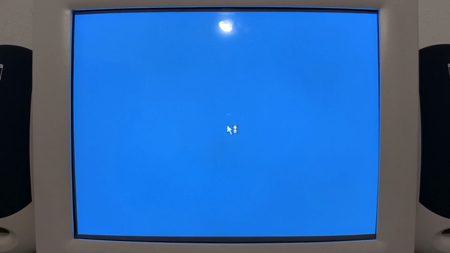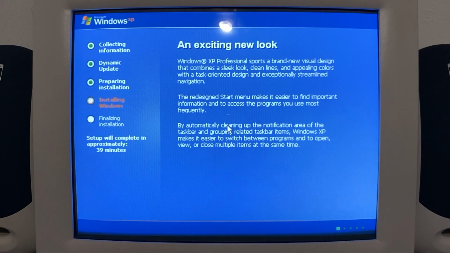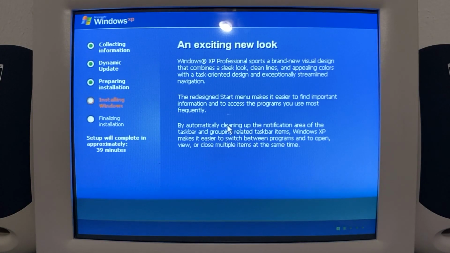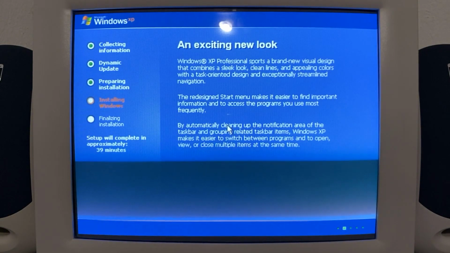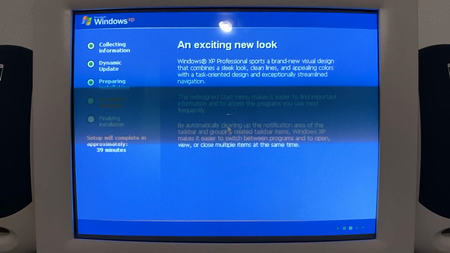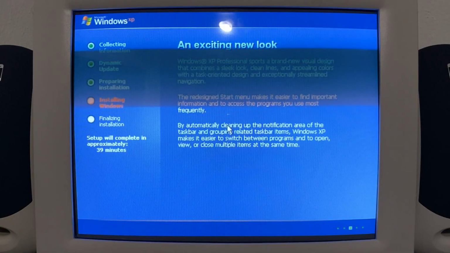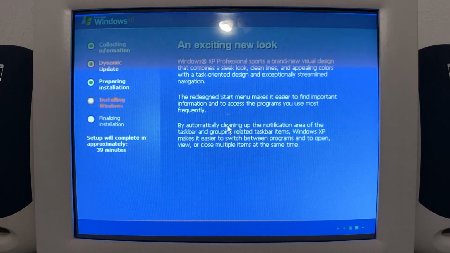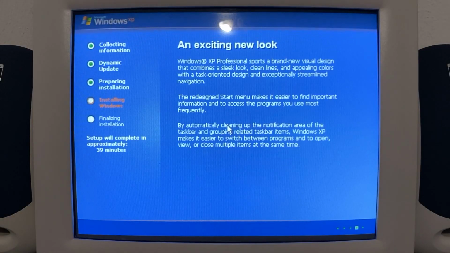Now notice that we have much improved color depths, because as I was saying in the previous videos, Windows XP has its own VESA-enabled graphics driver. So now that's why we got this very nice, colorful depths and whatnot. But anyways, an exciting new look.